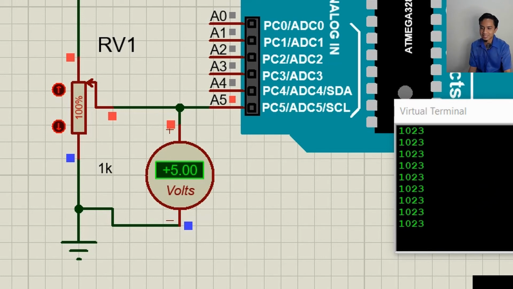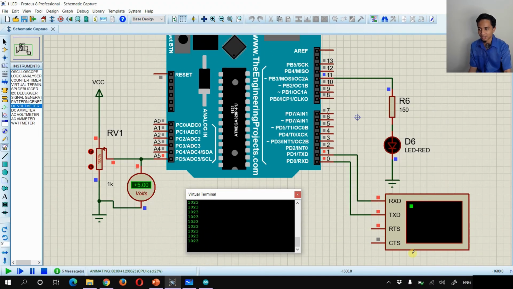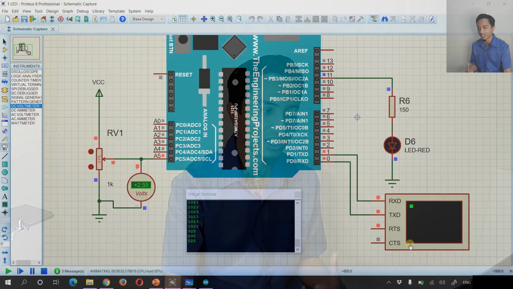Basically it's just this one step only, where you need to put this terminal here, this instrument here, which we call the virtual terminal. That's it. Other than that, there is nothing else that you need to add. Although I added the voltmeter here, actually this is just to see the value of the voltage at this part here and how the voltage is changing. That's it. So basically, if you don't put the voltmeter there, it's also okay. What we really need is just this virtual terminal only. So I hope that is helpful for those who use Proteus.